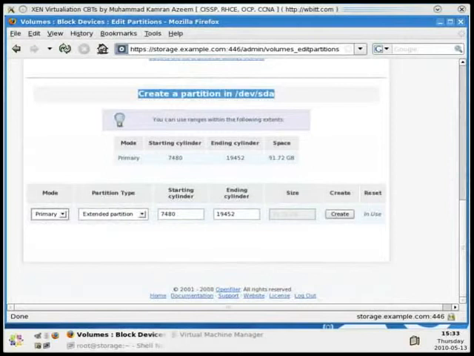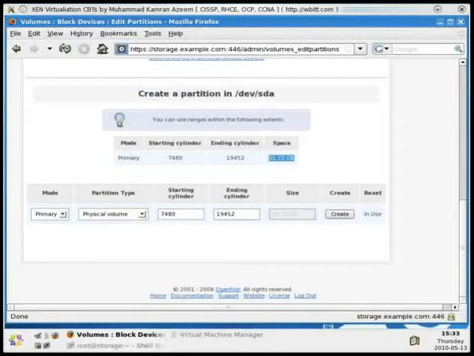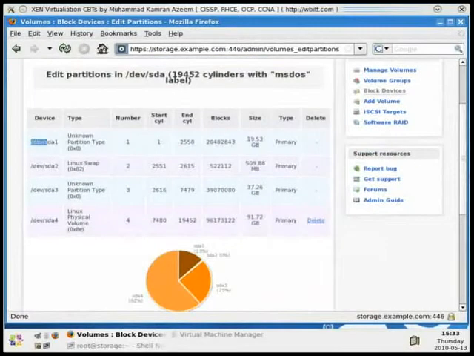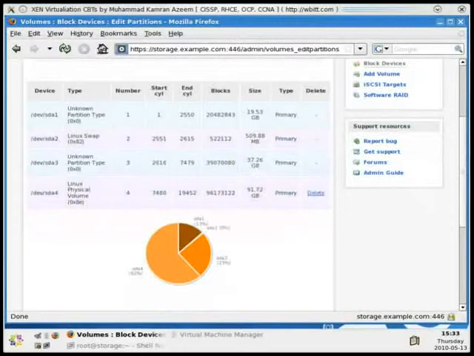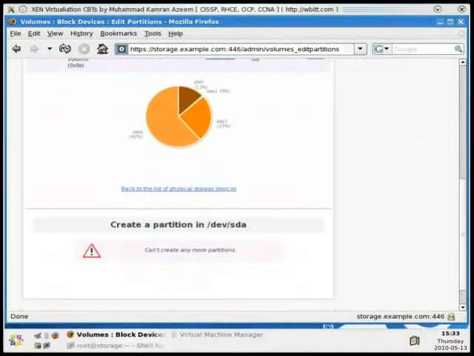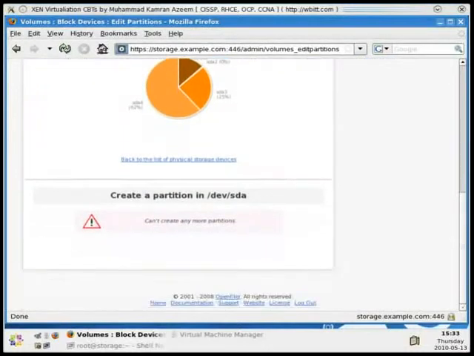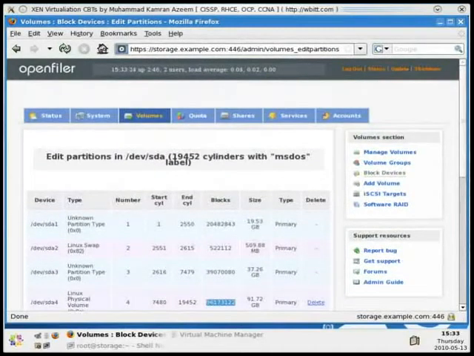So if I create a new partition, type physical volume, start and end is the default start and end cylinder of the leftover space here. That's what's showing up here, and you can just press create. And now you've got 4 partitions here. This one we created ourselves manually through fdisk. This is what's created through the OpenFiler interface. Okay, cannot create any more partitions. Fine, because all the disk space is now used.